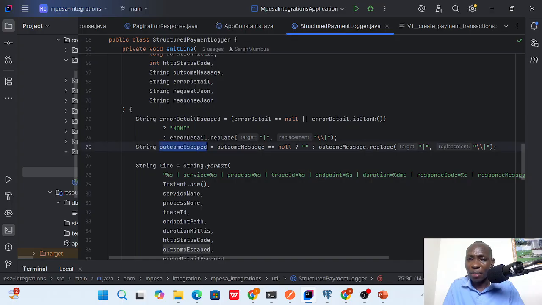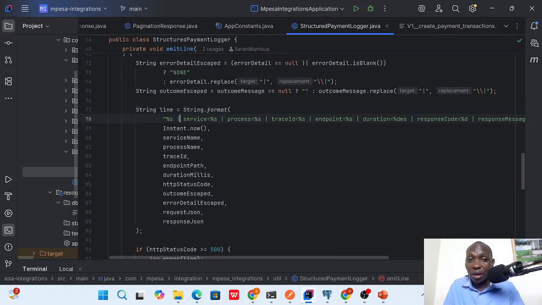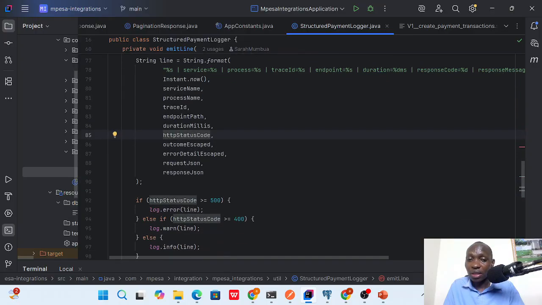Okay, then outcome escaped. If this outcome message is null, return empty. Else outcome message, dot replace this and this. Then we want to log it as a line, and this is the format. Our separator is this one. The first parameter %s is the timestamp. This is the service name. This is the process. This is the trace ID. This is the endpoint. This is the duration, HTTP status, and so on.